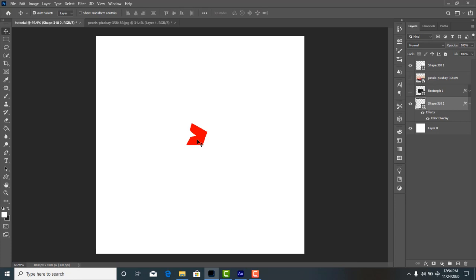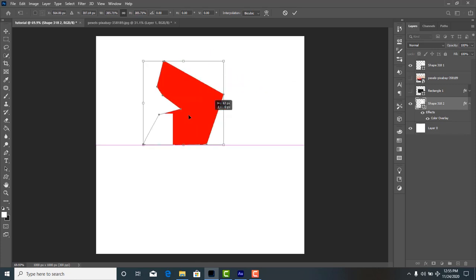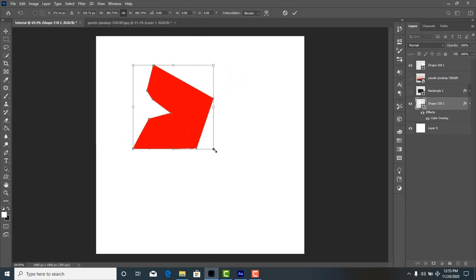And now if you want to resize this, you can always use your transform. To use your transform, remember Control or Command T, and it brings out this box around it and gives it anchor points, and you can just resize it. Yeah, this was our former one. You can resize it, you can rotate it, and all sorts of stuff. So you guys, that's all about the pen tool.